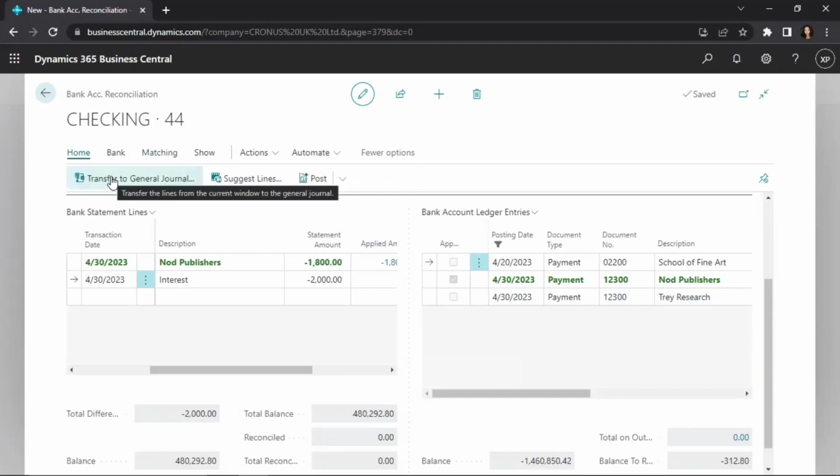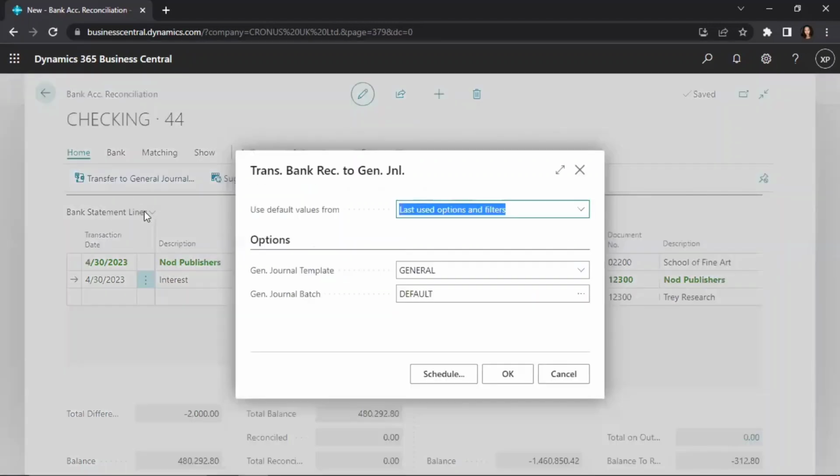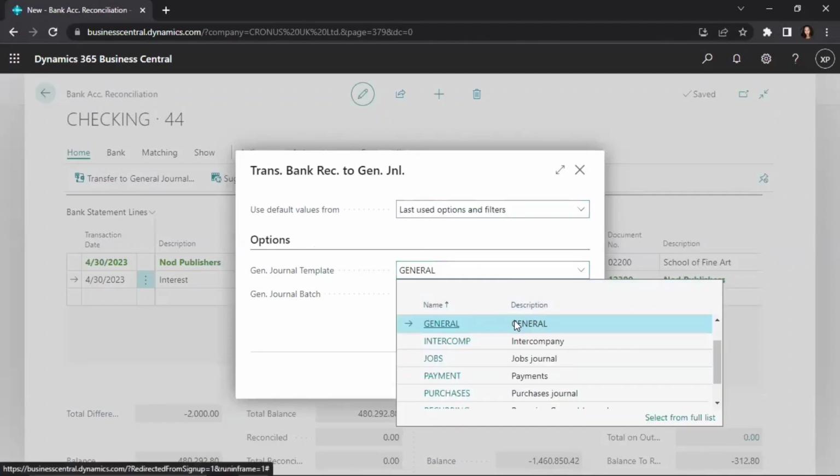Now, in order to post it, you should use the transfer to general journal action, then enter the template and the batch name, and create a specific batch for your reconciliation. But you can also just use the default batch. Then, the system prepares a journal.